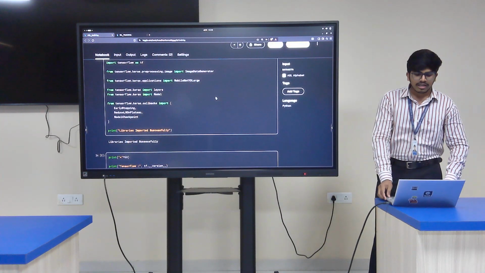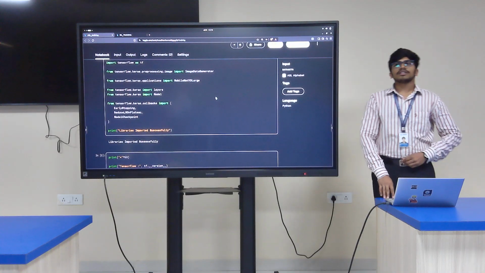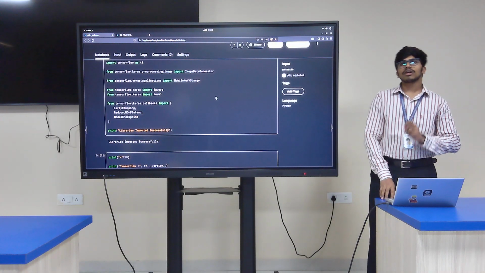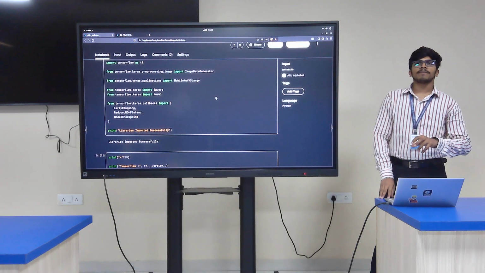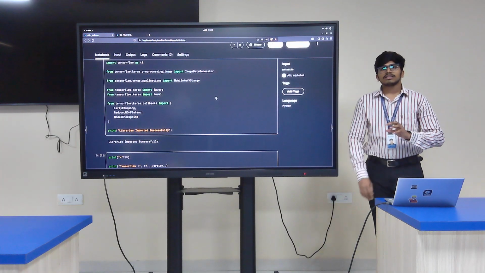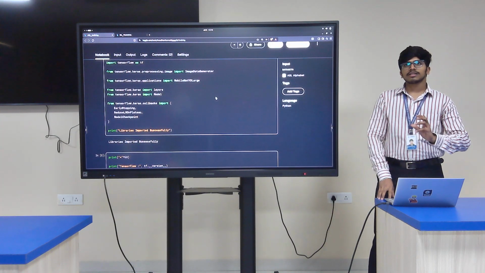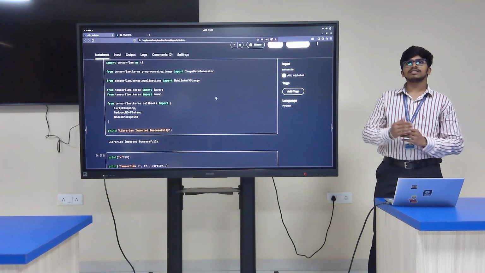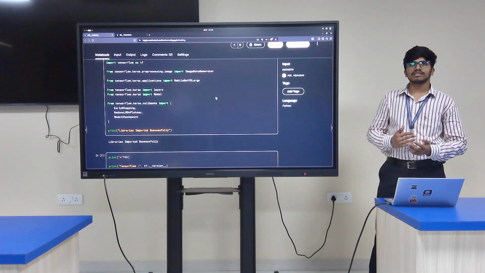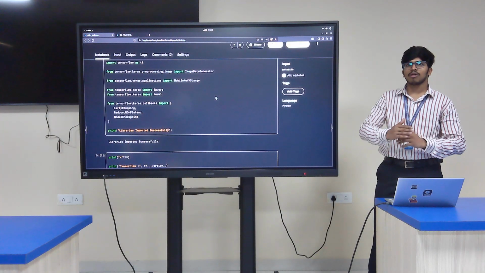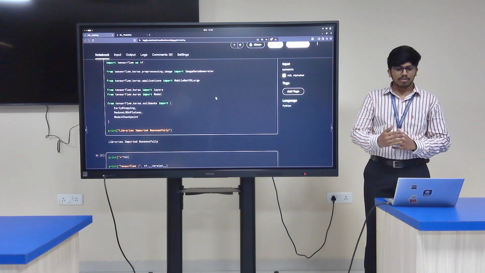MobileNetV3 and EfficientNetV2 are the two models which are used for deep learning as CNN models. MobileNetV3 is a newer version CNN model which we use when we have low computational devices or when the dataset has very low complexity. So we go with MobileNetV3.